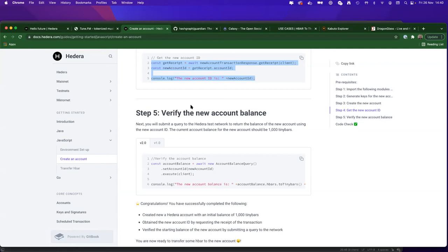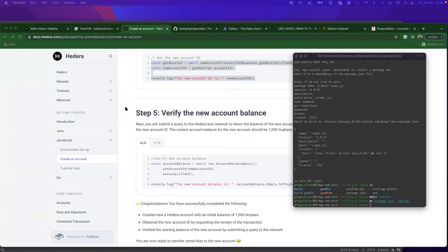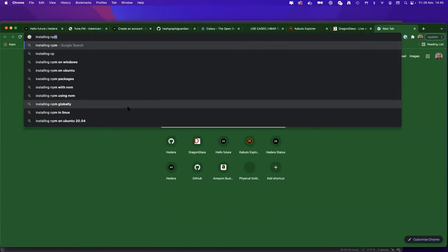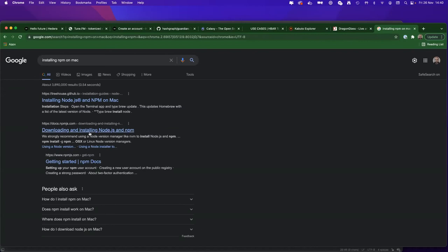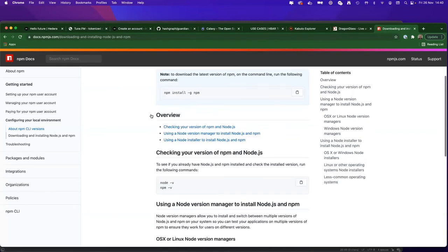Okay, a quick follow-up there by the same person: is there any specific terminal that you have to use to download and run npm init? I mean, npm? No, not at all. I'm using iTerm here on my Mac, but you can use Terminal, the standard command line. If you search for installing NPM, assuming on Mac, but you can look on Windows as well, npmjs.com will tell you.